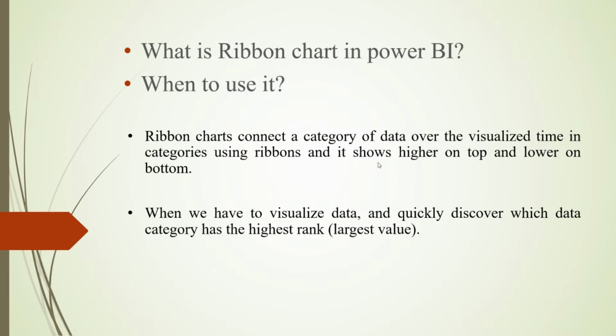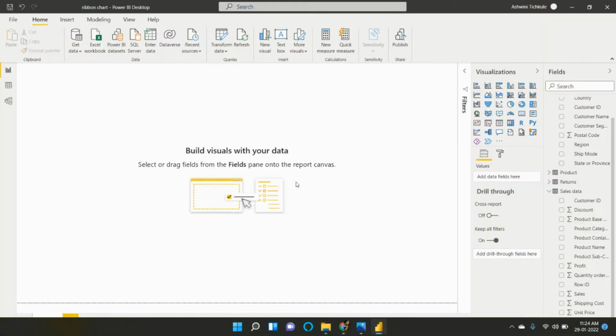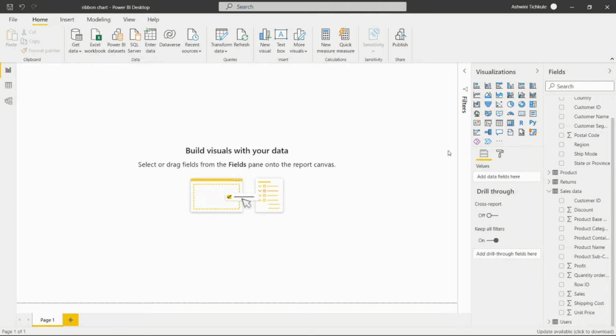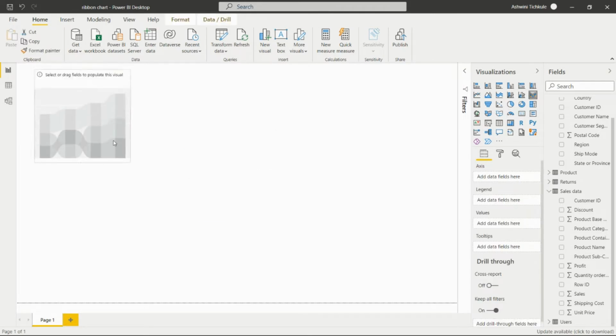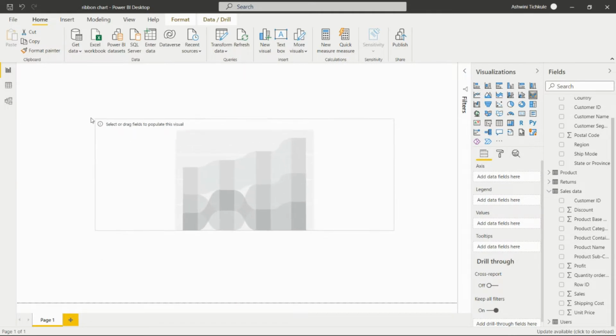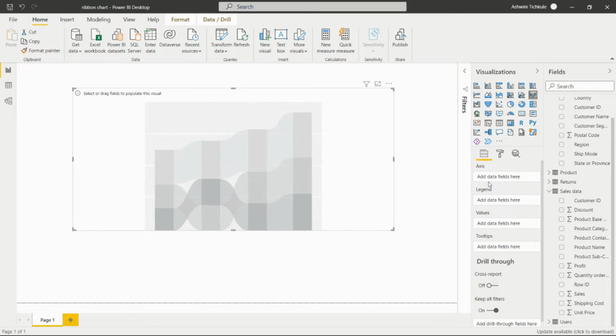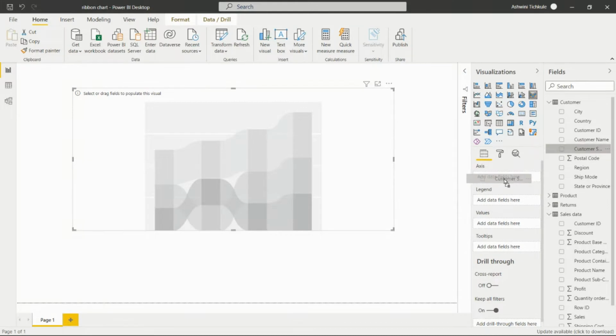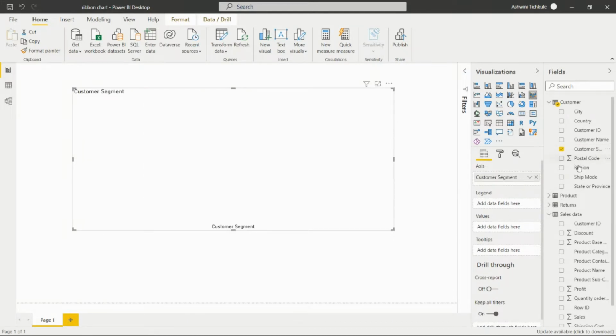So let's see in the Power BI desktop how to create it. This is the Power BI desktop, and we have to click over here on this ribbon chart, and then we'll get this visual in our dashboard. After that we have to select some fields from this data. We'll select the customer segment in the axis, the region in the legend, and in the values we can select the profit.